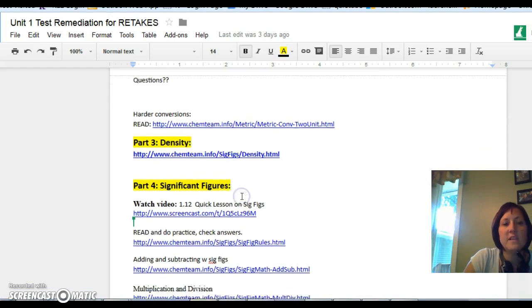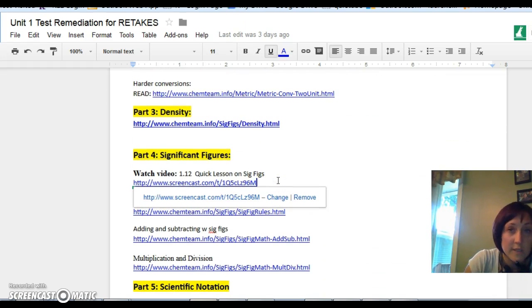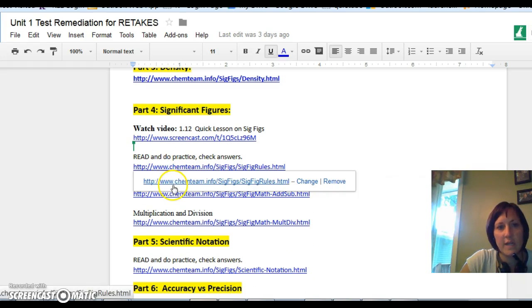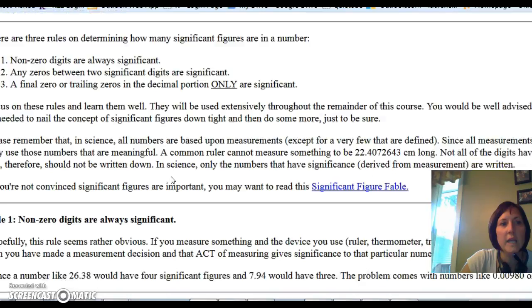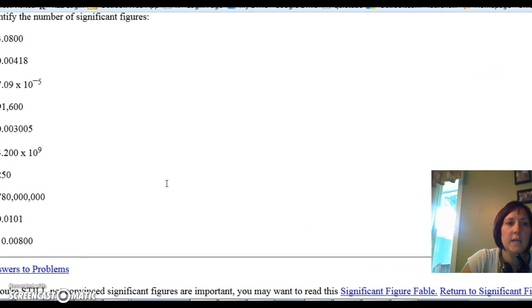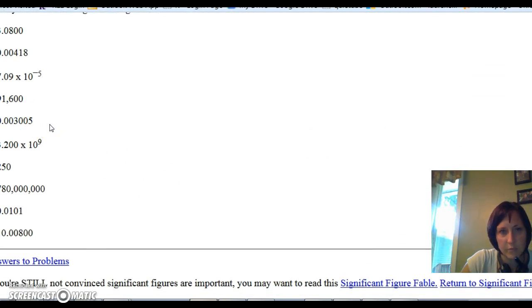Okay, sig figs. This quiz had already been posted, but watch it again. Here, read and do practice. Check your answers. Read through this again. Practice. Here's tons of practice ones. If you're just writing down and you're going to scan those in, that's where you would be like sig figs 1, and then there's 5 sig figs here. And then click on the answers to the problems, check your answers.